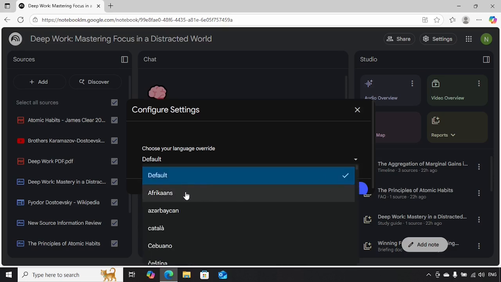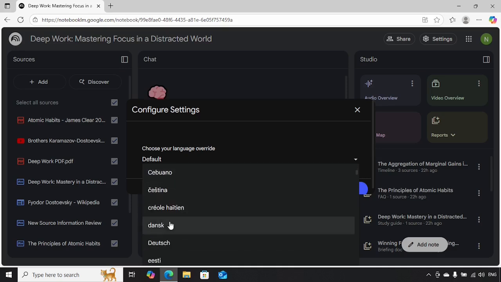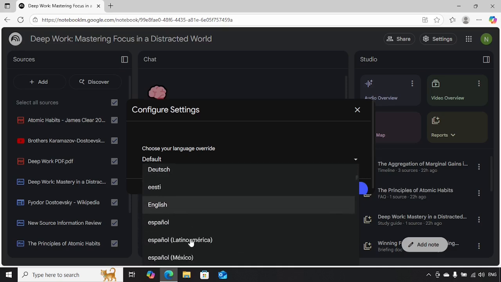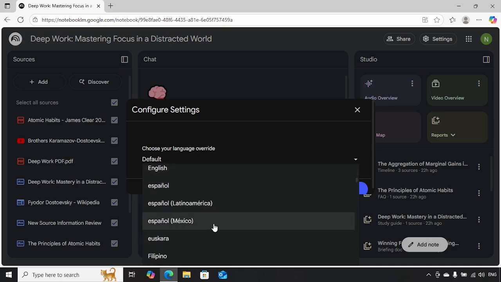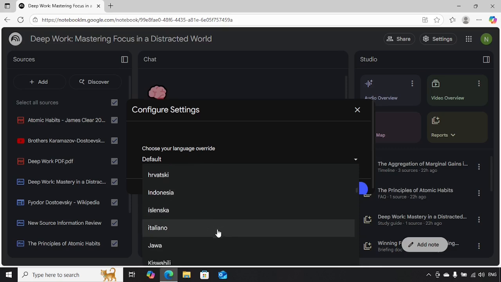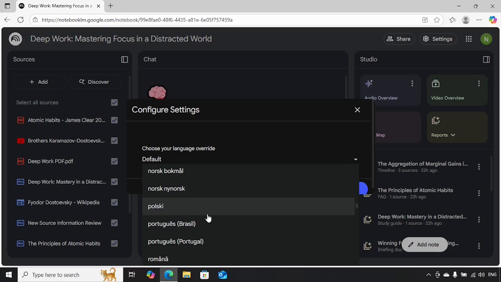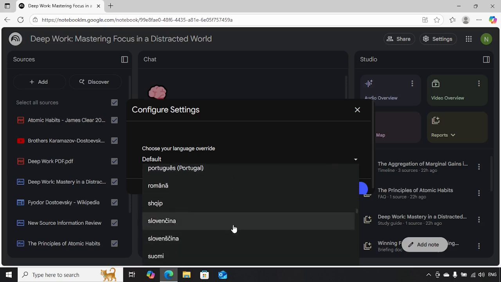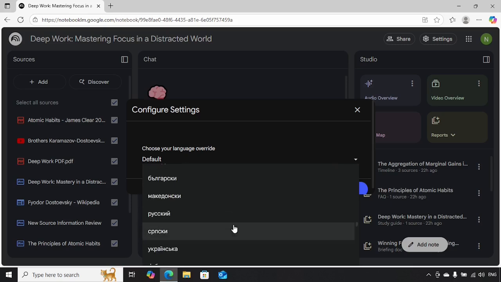You see Afrikaans, Dansk, Dutch, English, Espanol, Mexico, Filipino, Gallego, Indonesia, Italiano, Java. So these are all different kinds of languages. Netherlands, Portuguese, Brazil. So if you scroll down, there are so many languages. So you look for your language, whether it is available or not.